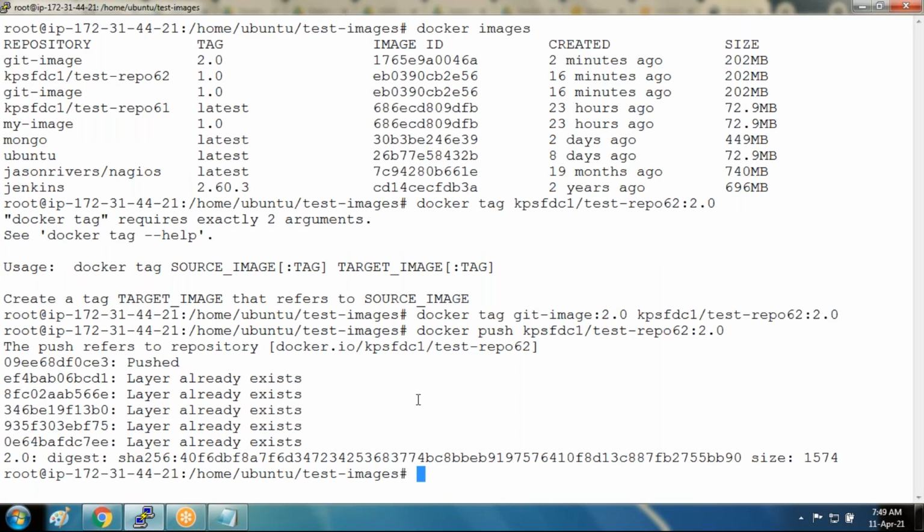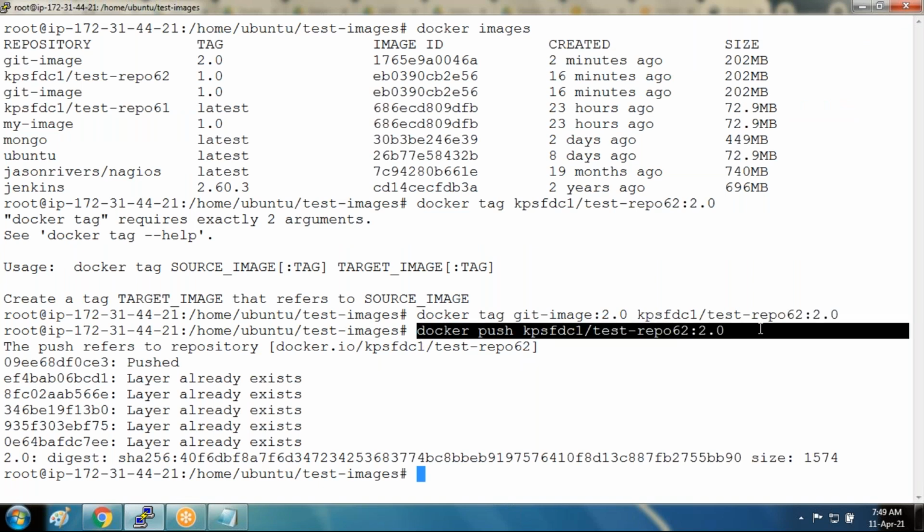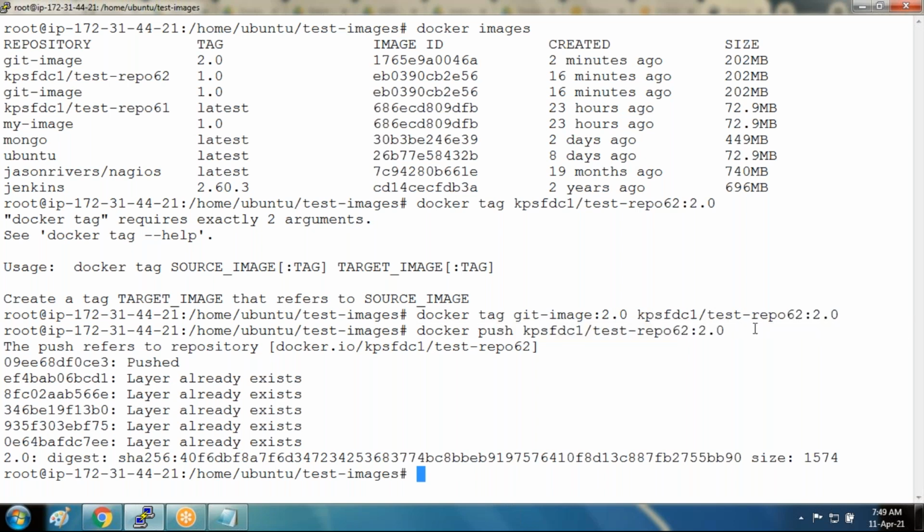Back to that. I have pushed my image. So this is our image. I pushed that image to the same repository with a newer version. So that's because of that reason. Okay, so that was clear.